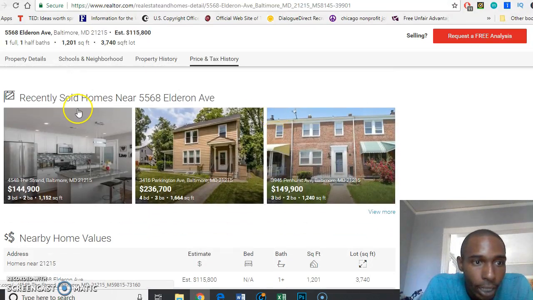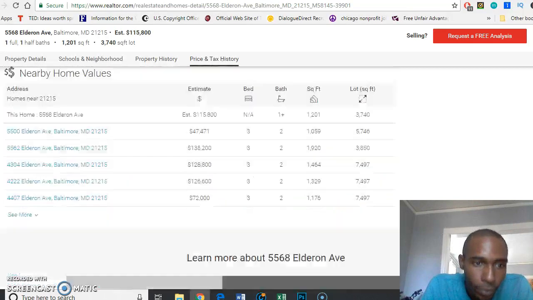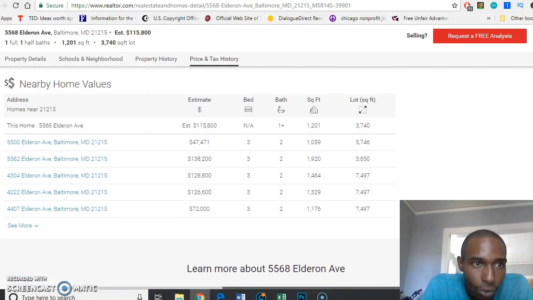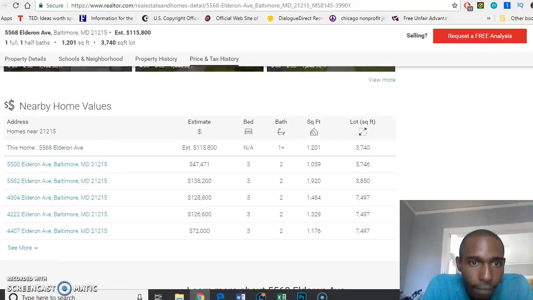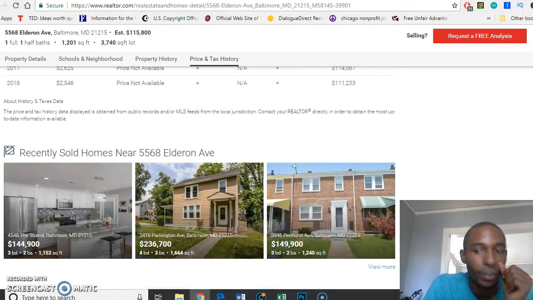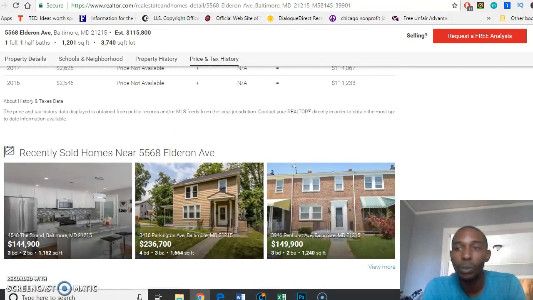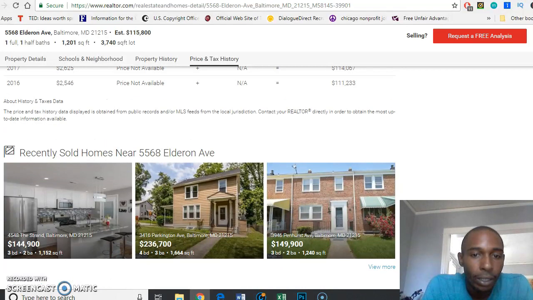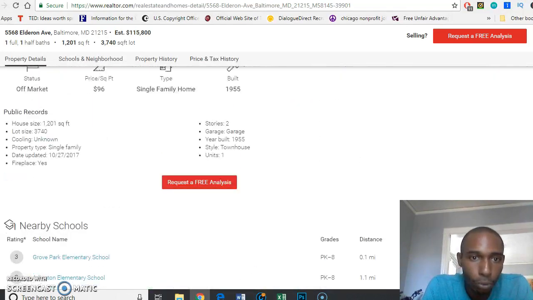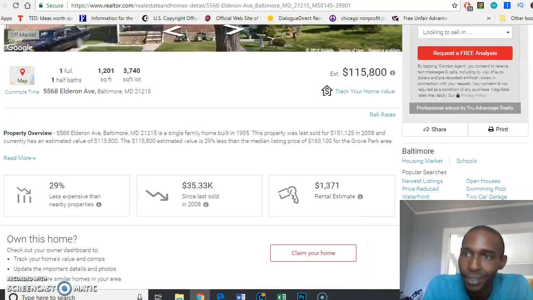Anyway, guys, this is another thing that I like to look at, the recently sold homes near here. This is pretty much what you're going to go into in a sec. I like to scroll down and see everything that they have there, so I can get a general feel for what the properties are going for in the area, just so I have a mental blueprint of what to expect.